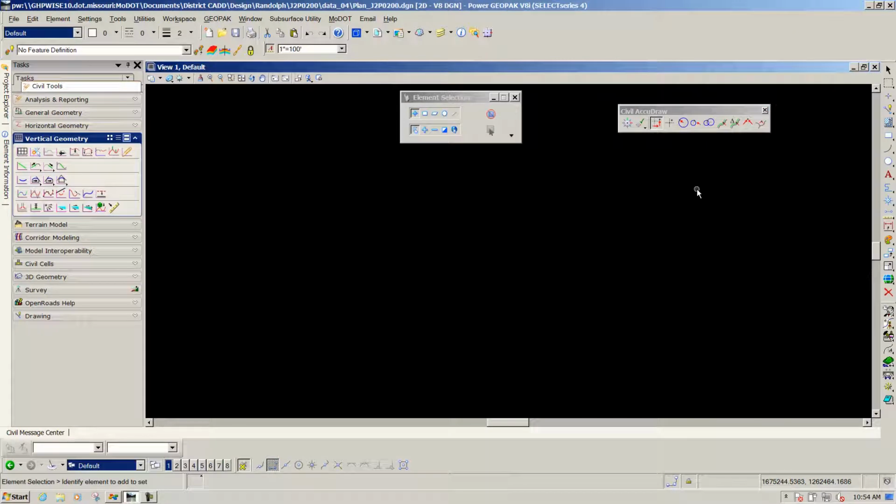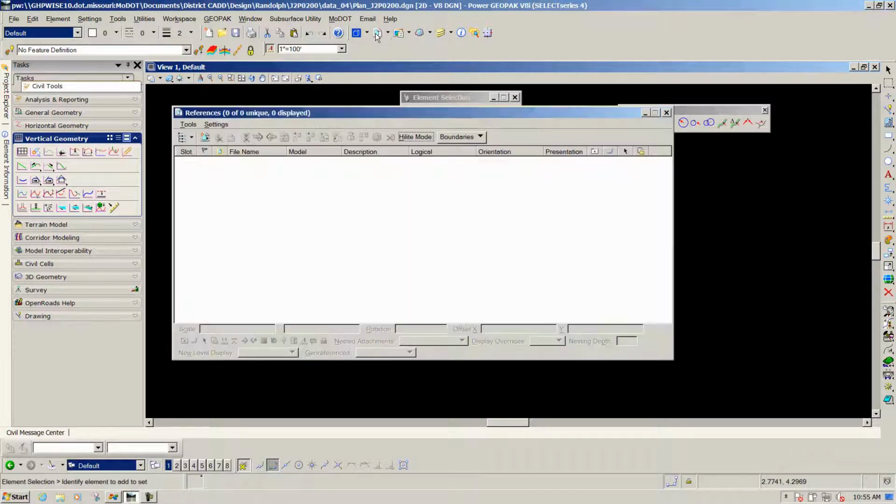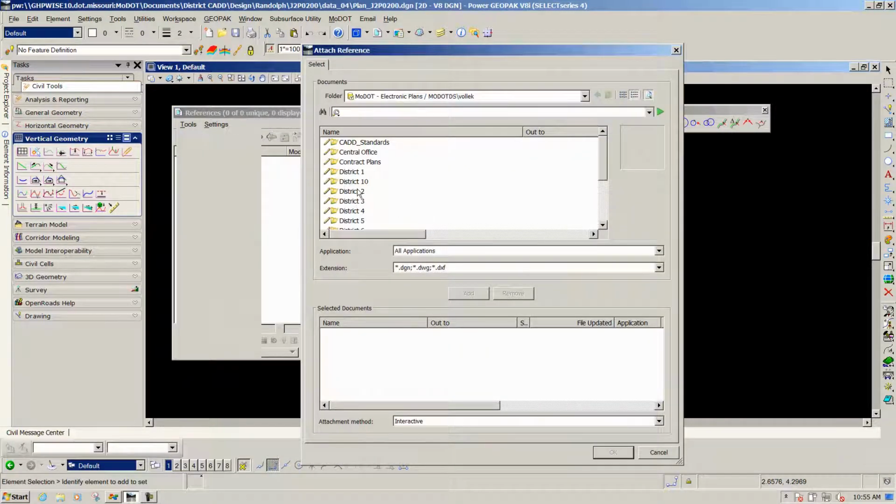And once it's done getting created, I'm going to go ahead and reference in two files. We just got done creating our civil geometry for the Road 1 alignment, and we're going to need that in this file. And then we're also going to bring in our terrain model. We also have our terrain model all created. So I'm going to go up to the reference dialog. I'm going to do a tools attach. I'm going to go down to where our files are located.